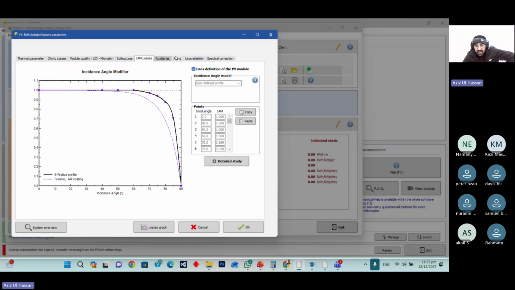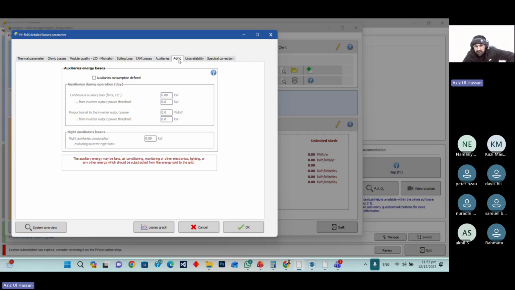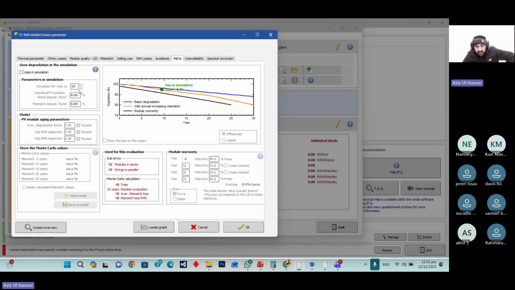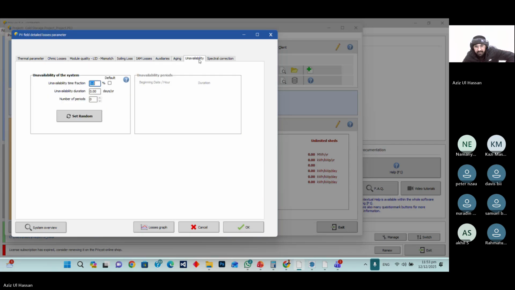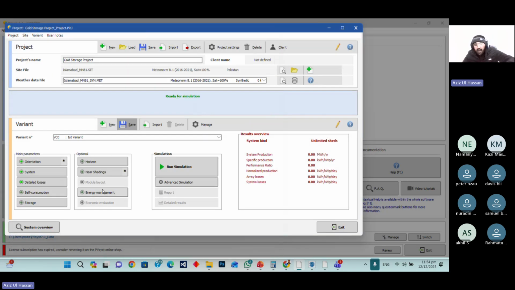I mean, losses mean those defined by the PV module. Auxiliary: no, in that option. Ageing: we just use ageing for the first year. Unavailability should be like 2 to 3%, but most of the time we just give them that option. Now I will just click on the run simulation option.